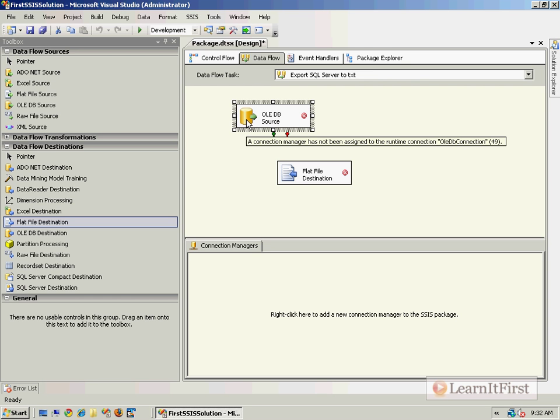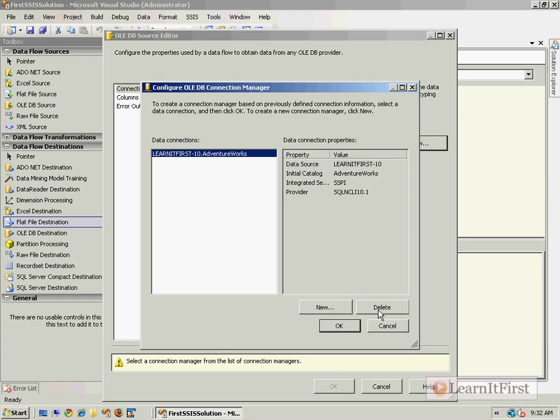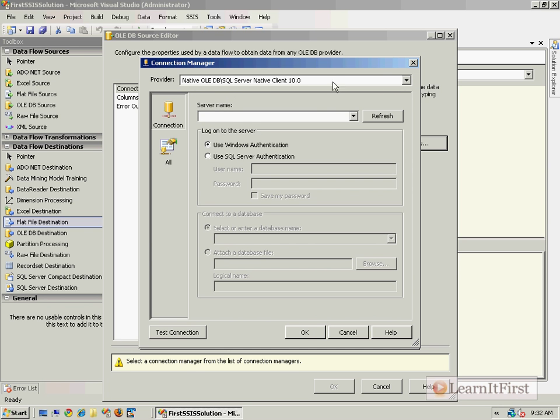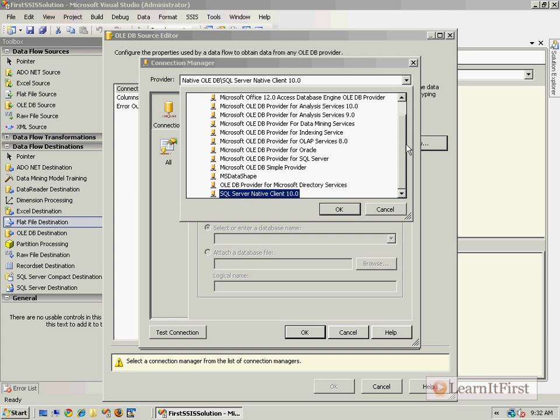So watch, I could just do this. This is the easy way to just get this done the first time. Double click, click the new button. And I have a previous connection manager from working in this environment in a previous solution. And so I'm going to say new. And you notice up at the top, I have the choice now of these native OLEDB providers to choose.